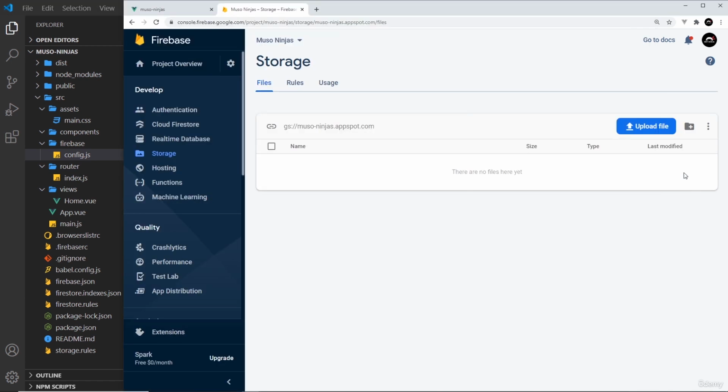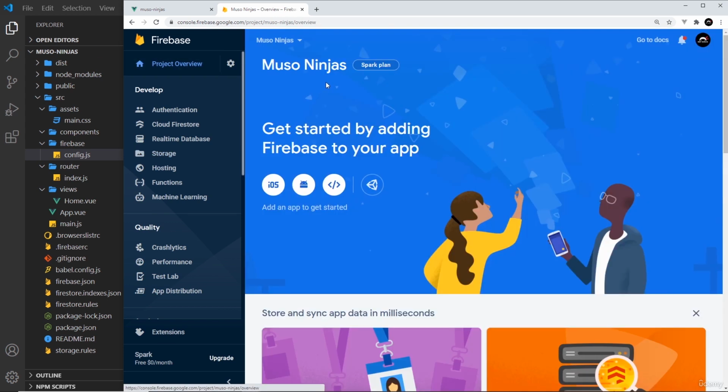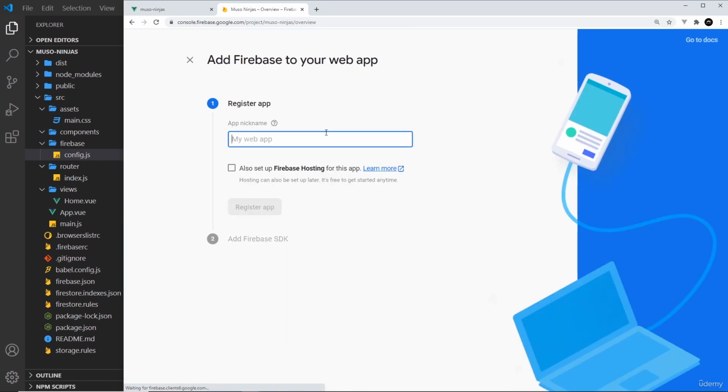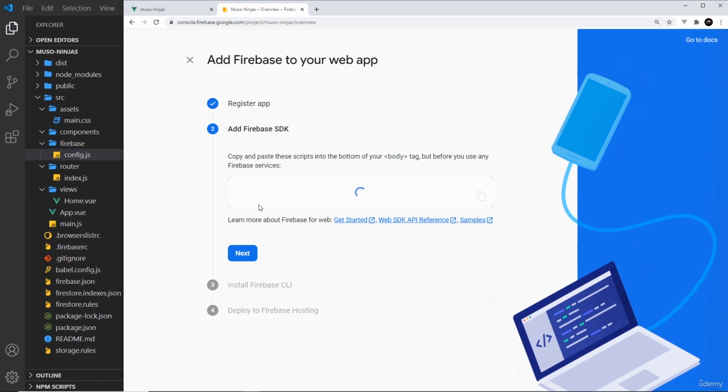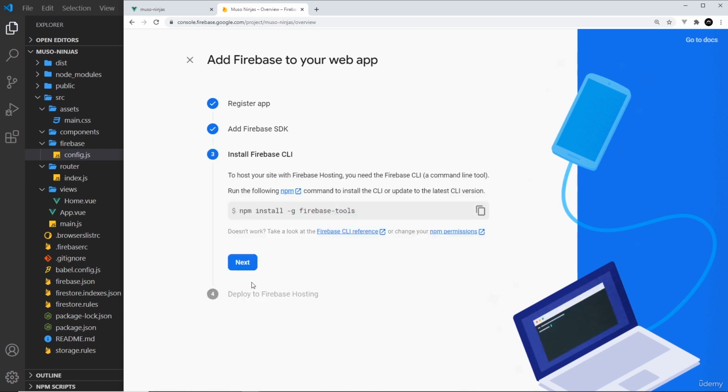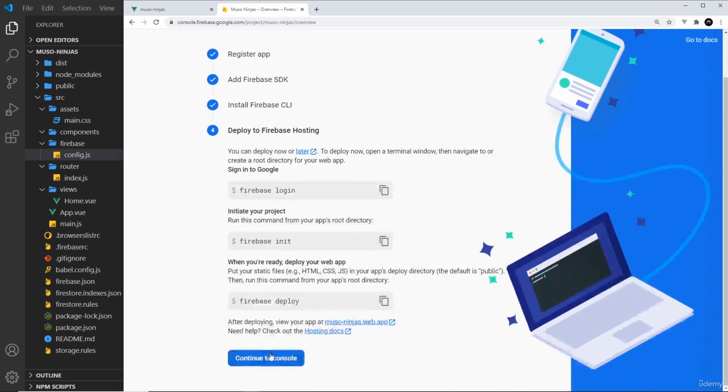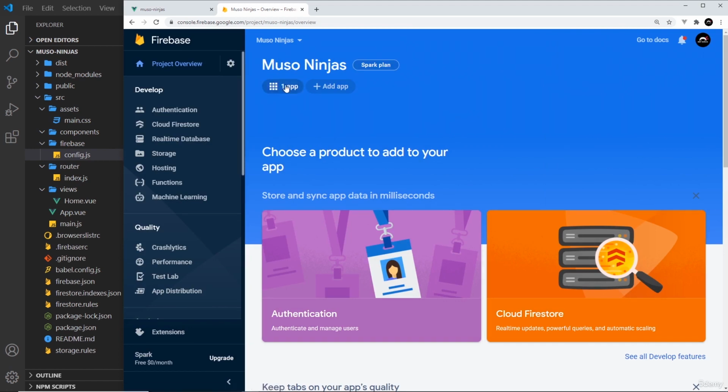And while that installs, let's go and get our config. So go to Project Overview and then click on this icon right here to add a new web app. And we're going to call this Muso Ninjas. And then we're also going to set up Firebase hosting, register the app. And then I'm going to click on next, click on next again, and then finally continue to console.